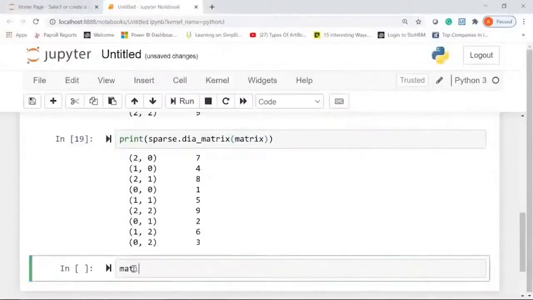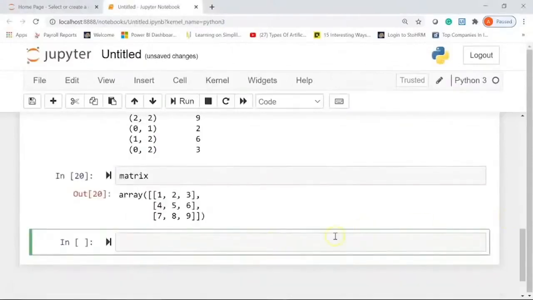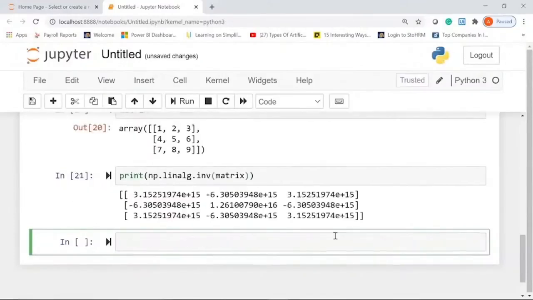First, let me print my original matrix. Alright, now here I'll use the function, that is np.linalg.inv, which stands for inverse, and then pass in my variable name, that is matrix. If I run this, you can see I've got the inverse of my original matrix.